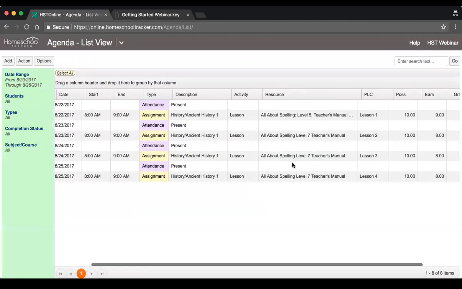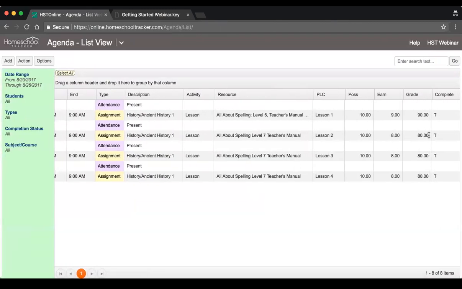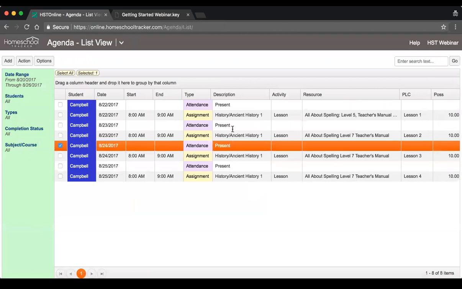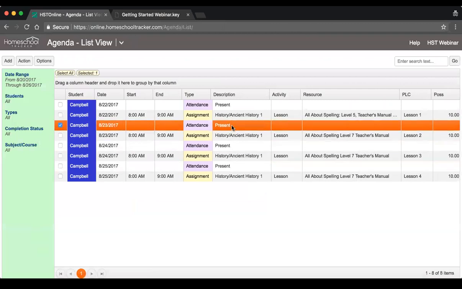So there you go. I just edited all 3 of those, and now they all have an 80% grade, and they've all been marked Teacher Complete. You'll also notice that these 3 attendance records were all created as well. So very quickly, I was able to edit more than one item at a time. And that's all done from the list view. So really powerful data manipulation tools here in the agenda list view.